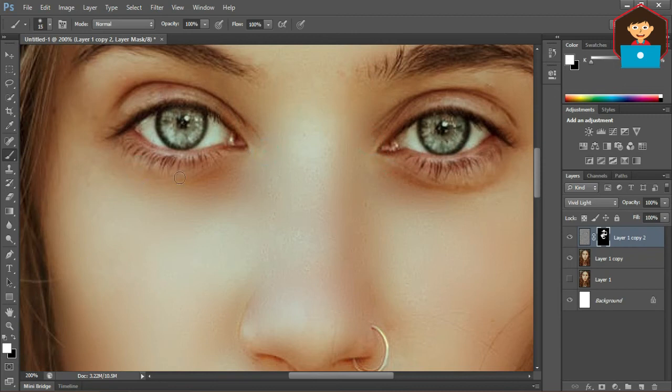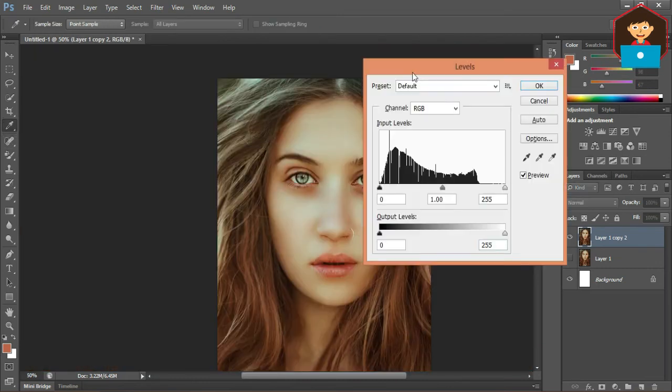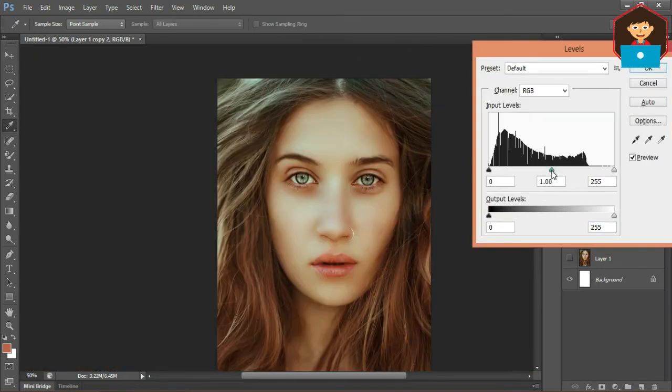If you're getting any pixel breaking, use the spot healing brush and fix it. Now Ctrl L is the shortcut for levels. Adjust this value slightly to get the image brighter.